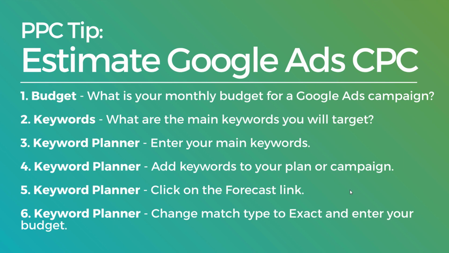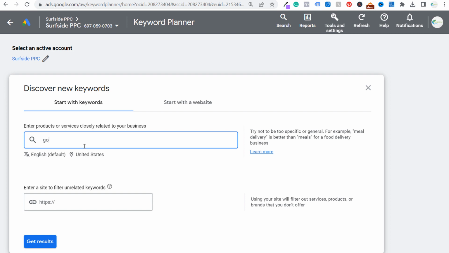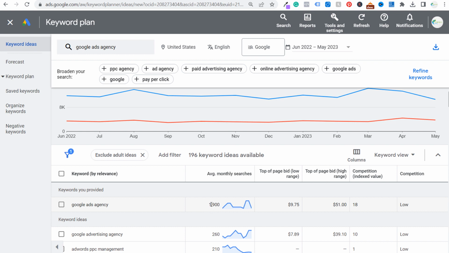Now, there are a few limitations to this. For example, let's come over to the Google Keyword Planner and search Google Ads Agency. This is a good keyword as an example because it has 1,900 average monthly searches, so plenty of search volume, and it's saying the top of page bid, you'll see these numbers again, $9.75 for the low range, and the top of page bid for the high range is $51.